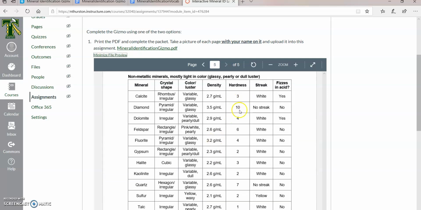So I'm going to keep looking. Oh, 10. Oh, density's wrong. It's not a diamond. It maybe could have looked like a diamond, but not. Diamond is a hardness of 10, 3.5. Keep going. Feldspar. Ooh, hardness is 6. Shoot. Not hard enough. It had to have been a 6.5 or above. Okay, keep going. Kaolinite. 2.6 density fits. Oops, hardness. Not hard enough.